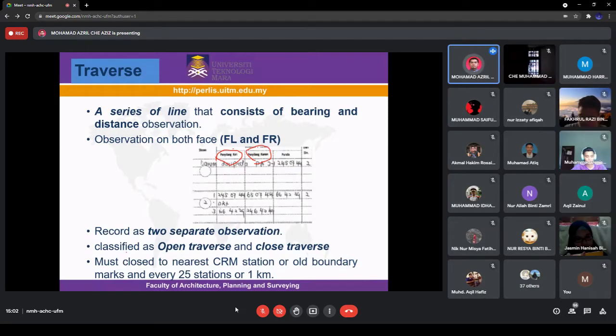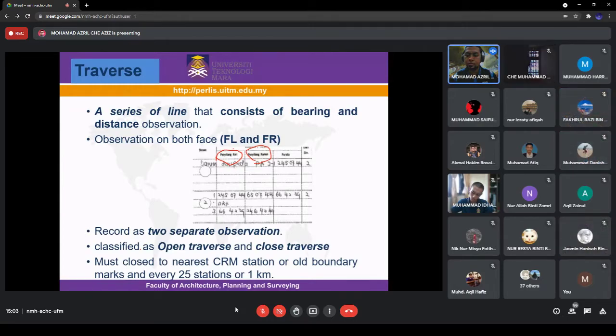Then it can be classified as an open traverse or a closed traverse. When you apply the traverse, you must close to the nearest CRM station or boundary mark, at every 25 stations or 1 kilometer, whichever you achieve first. That is the requirement for checking your data once you achieve 25 stations or 1 kilometer.